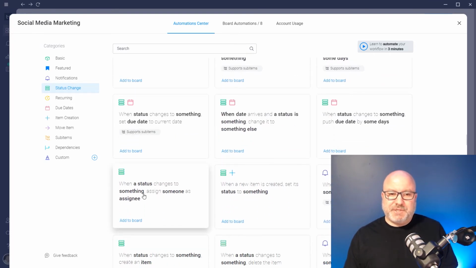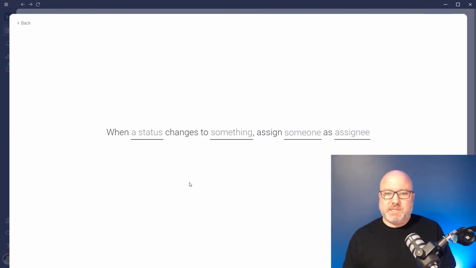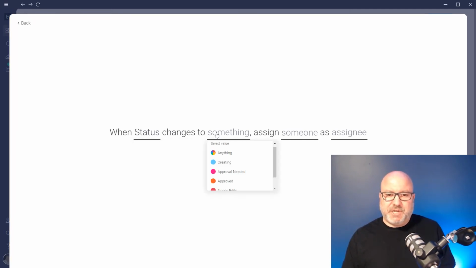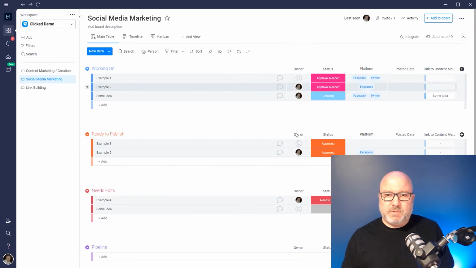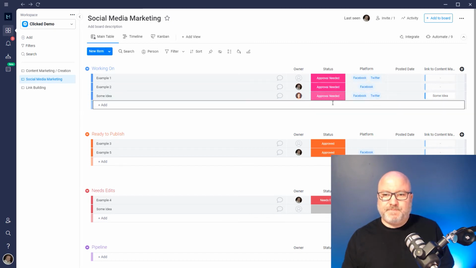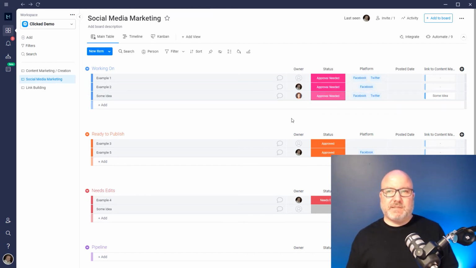when the status changes, we assign someone as the assignee. So we're gonna do when status of the task changes to approval needed, we're gonna assign Ashley as the owner. Add that to the board. Okay, so now this one gets to approval needed and it changes Ashley to the owner. So that's how easy it is to set up automations.